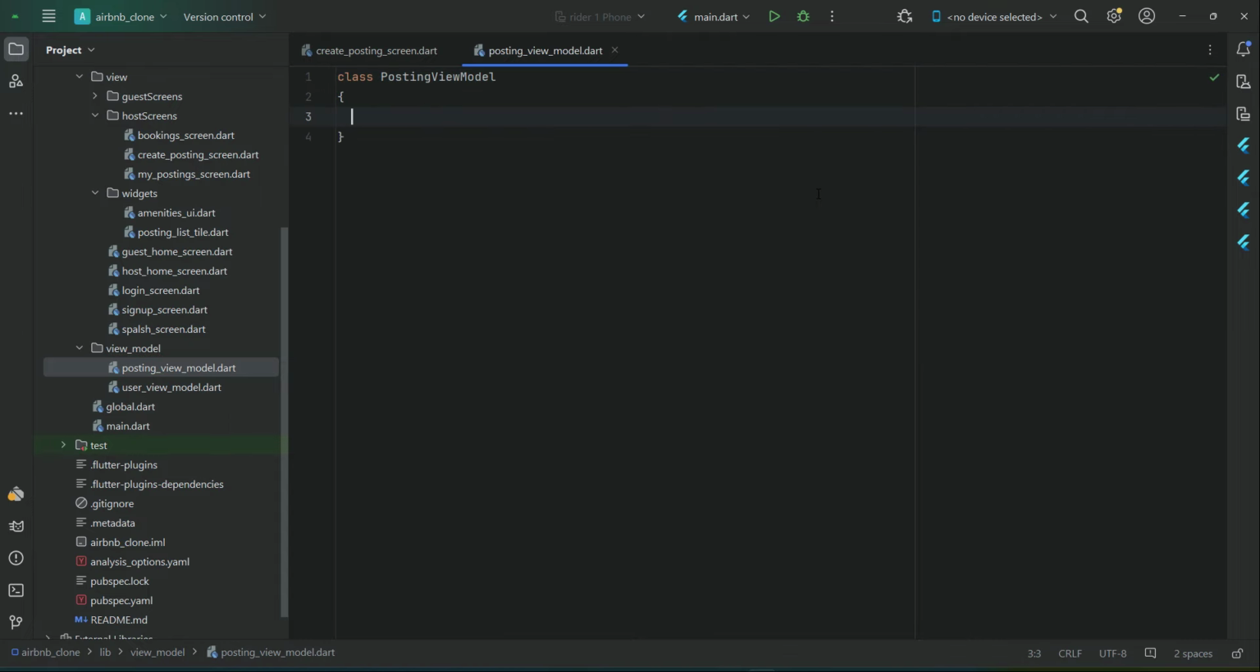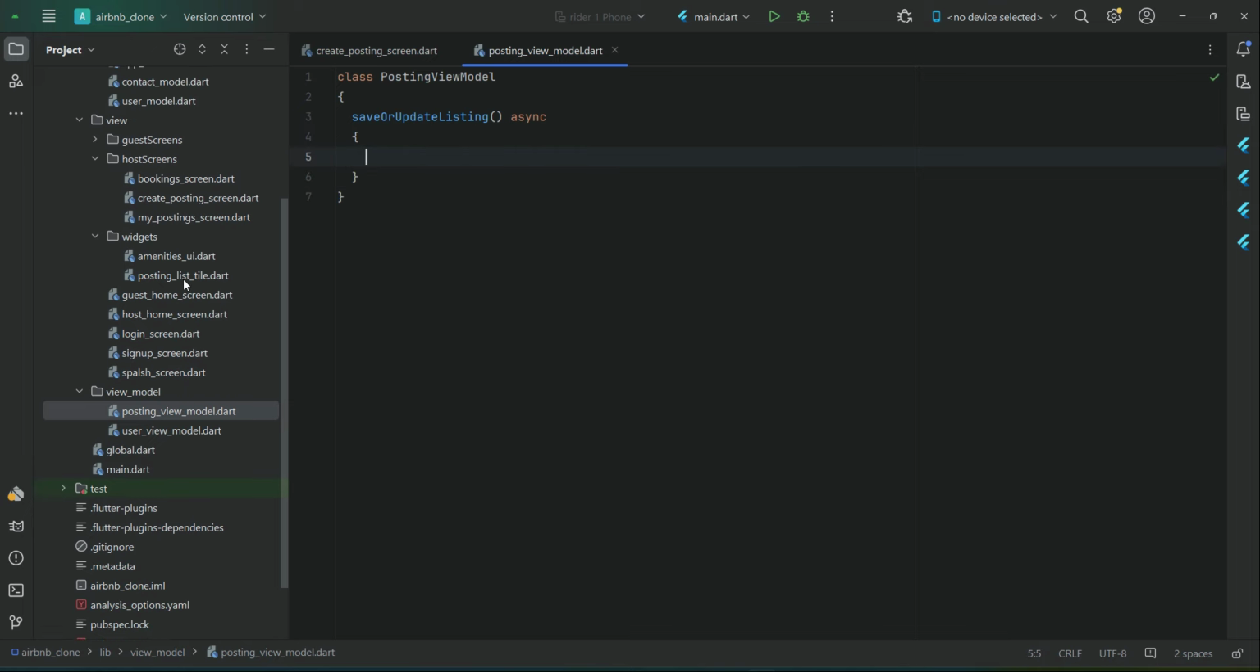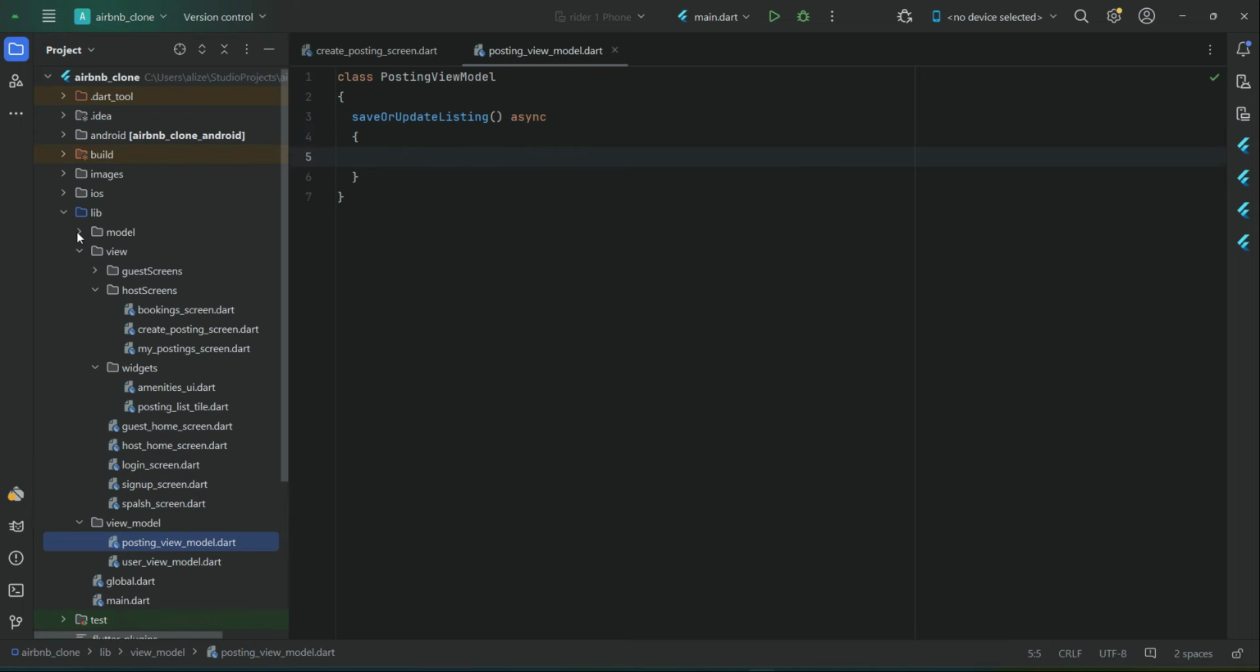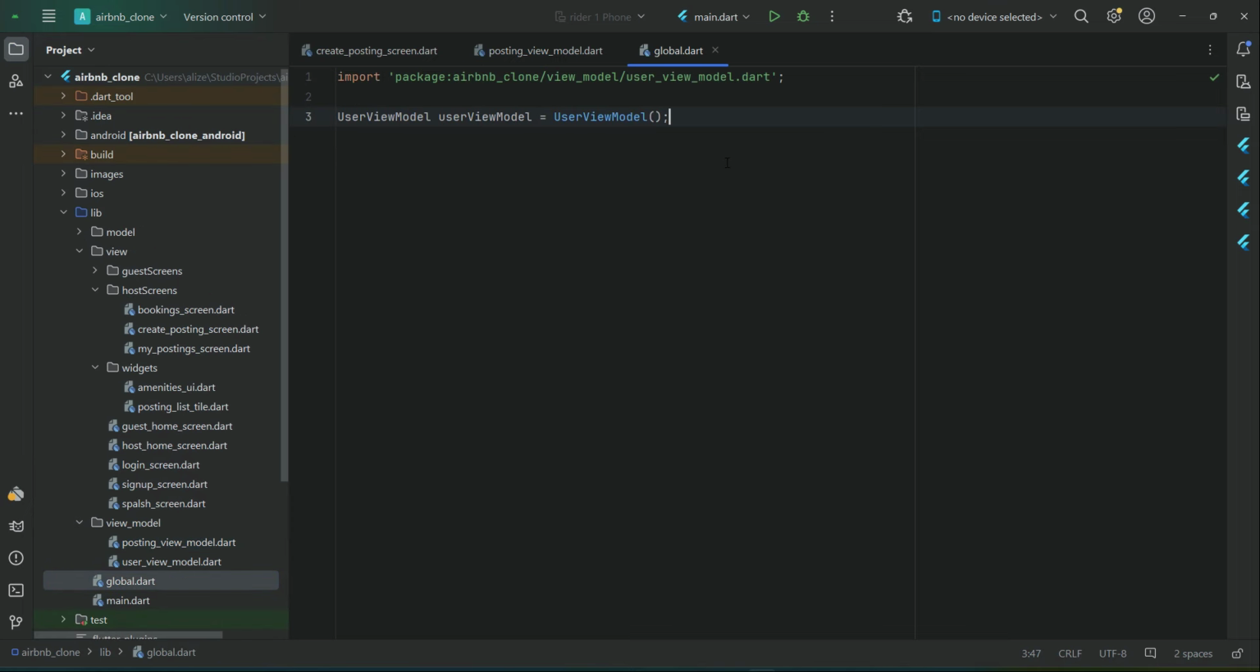So we can give it the name save or update. We will use the same method for saving a new listing or updating an existing listing. So we can say save or update listing. Let's create an instance of it in our global.